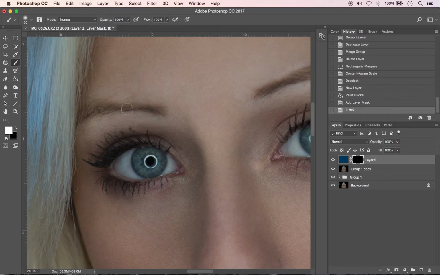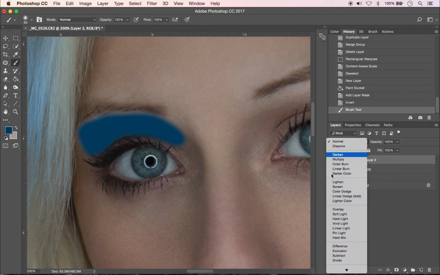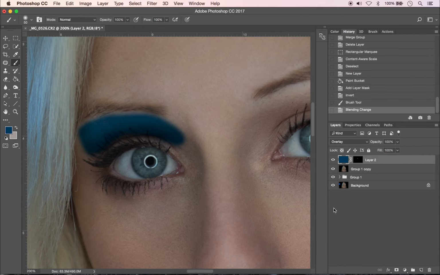But what you're going to come and do is you're going to paint with white on your layer mask where you want that effect to be. So I'm going to kind of come in right in here and color this in just like that. Next is we're going to come over here to our blend modes. Make sure your layer is selected, and you're going to change your blend mode to overlay, and it will do such as that.